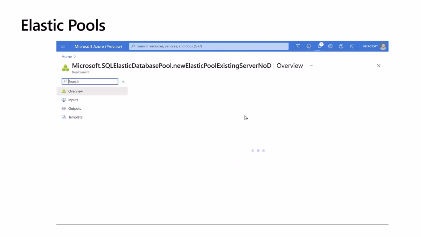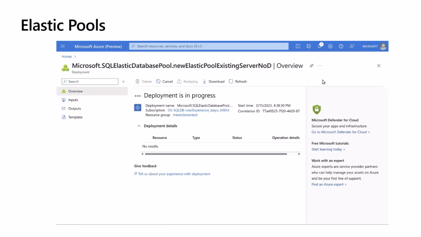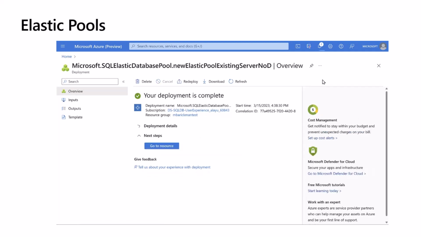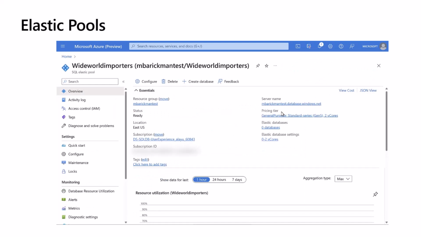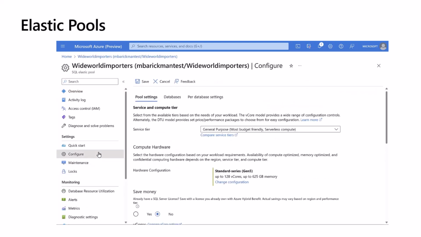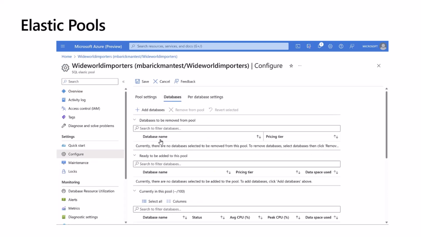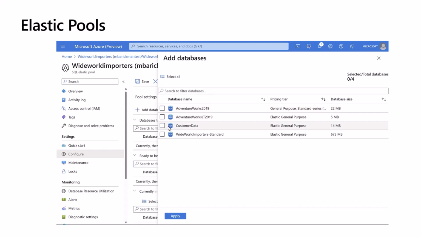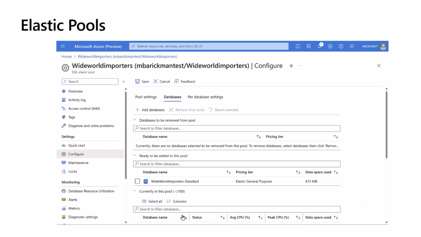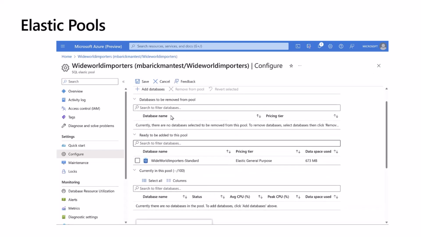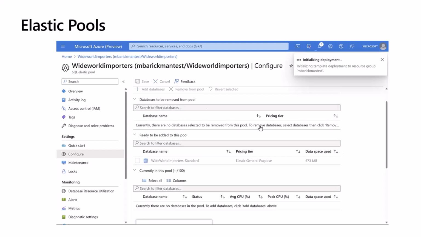So we'll wait for this deployment. Excellent. So now let's head to this new Elastic Pool. And I'm going to go ahead and add that Wide World Importers database. So I'm going to go to the Databases tab within Configure. I'm going to add a database. It's going to pull up my list of databases in my server. There's Wide World Importers. I'm going to hit Save to apply my changes and wait for this deployment to finish up.